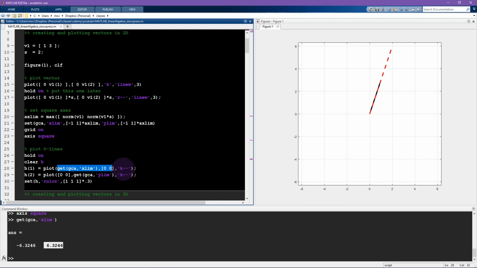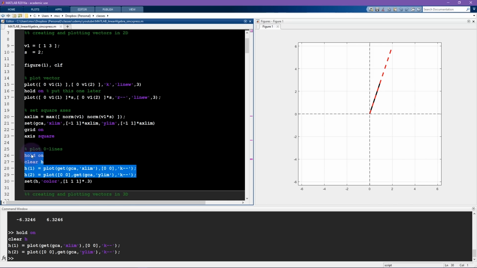Now I'm going to set these to be black lines, and they're going to be dashed. And here I do the same thing for the vertical line at the origin. You can see it's almost exactly the same as this line, but the order is swapped, and now I'm getting the y limit instead of the x limit. So let me run these. Actually, this hold on here is a little bit redundant because I already typed hold on here.